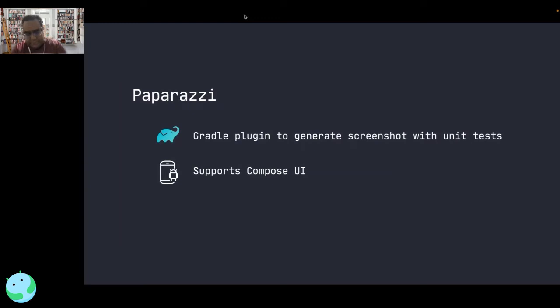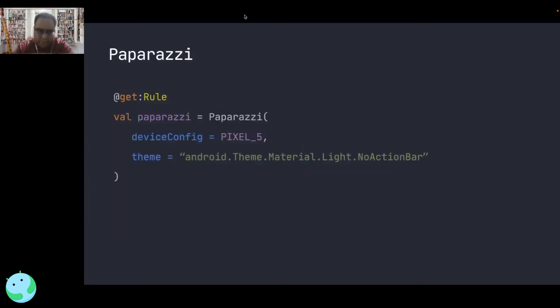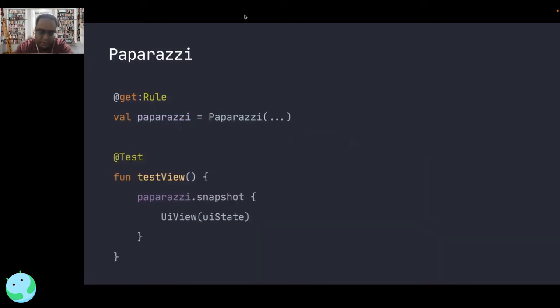with unit tests. And the way you use Paparazzi is that you could have different types of configurations for different devices and themes and locales. And this is a Paparazzi object that I have set up. It's a test rule that you would add. And then you would basically run your test, and you could do paparazzi.snapshot. So composed UI support was added recently, but you could also use this if you have XML layouts.